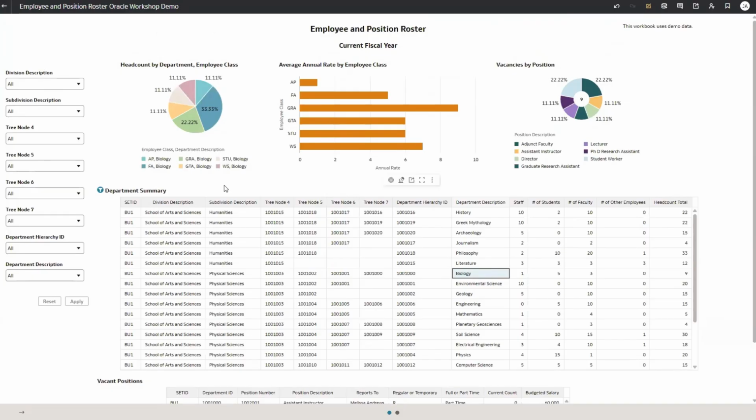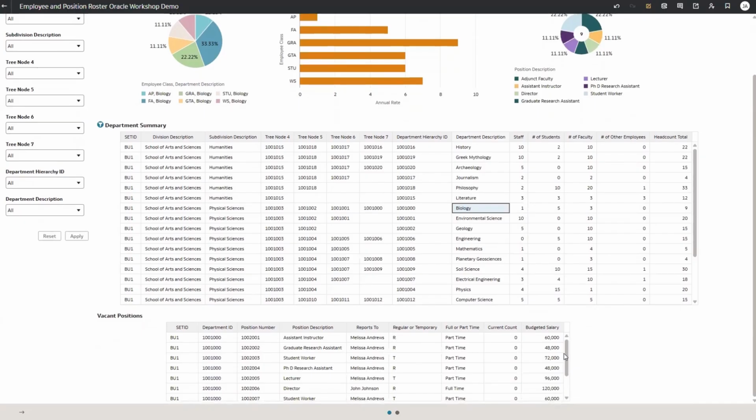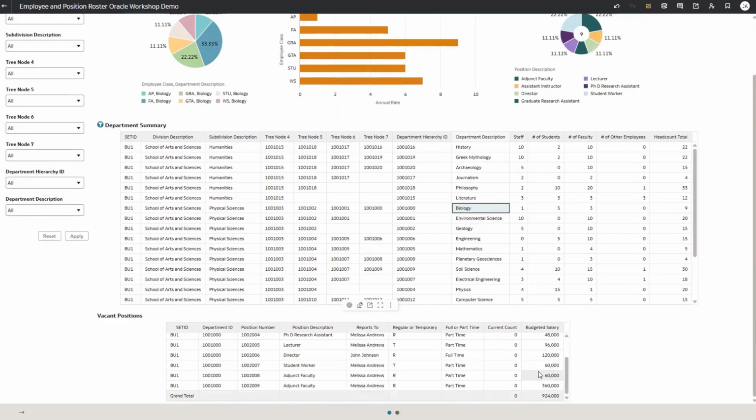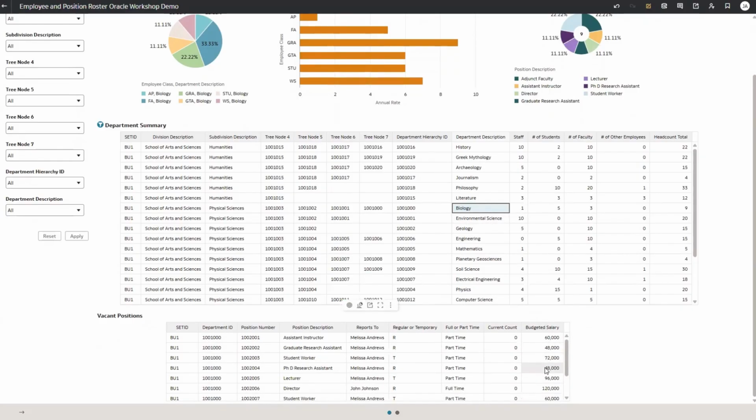Are you work study? Are you a classified employee? The middle table is average annual rate by employee class for the department that was selected. And we also have vacancies by position, which provides a snapshot of how many vacant positions and what the titles are for that department. If you scroll down towards the bottom of the dashboard, there is a vacant positions table. This provides a list of all vacant positions and whether there is any budgeted salary attached to that vacant position so the department can decide what they need to do with that vacancy.